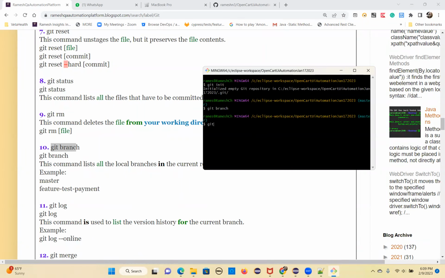So how to create a branch? Git checkout -b branch name. So you give feature, open cart automation. Feature open cart automation.